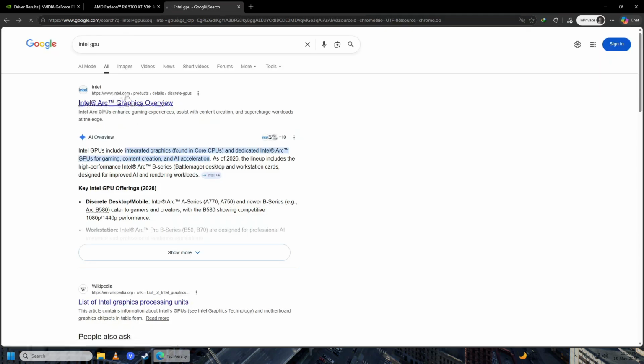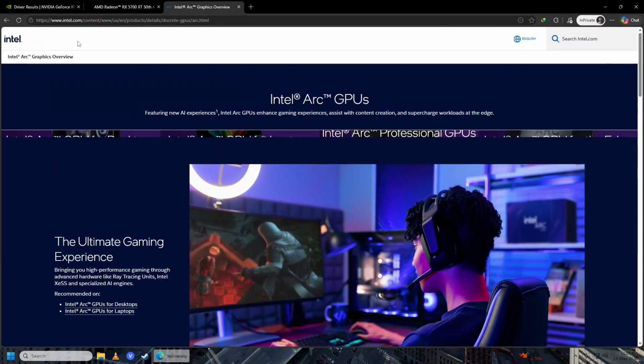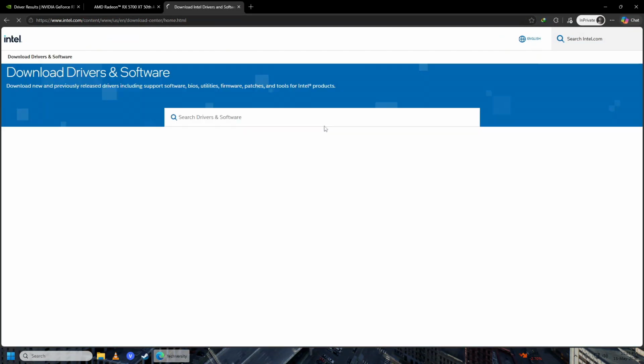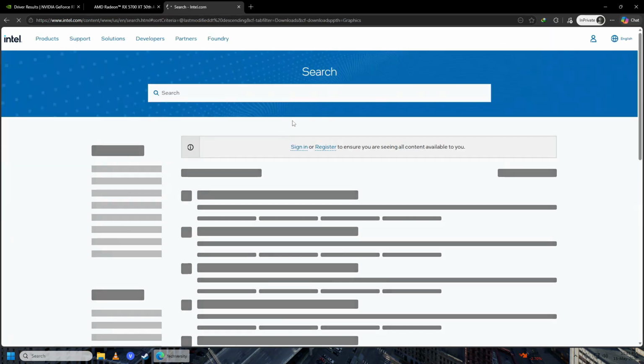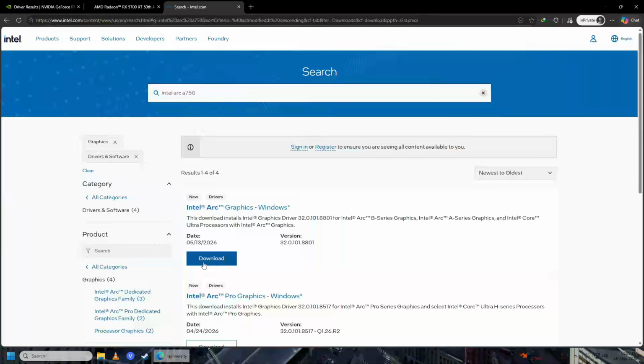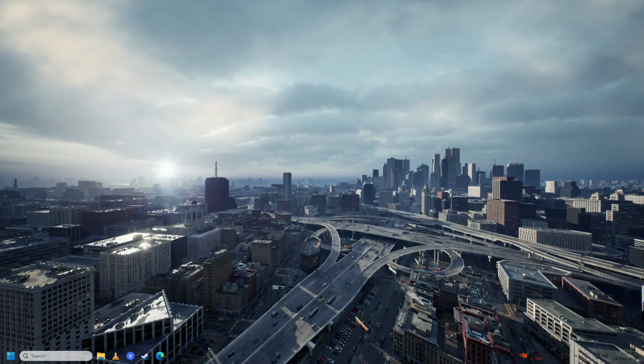And now on to Intel, go into intel.com, click on to support here, then click download center, and then you're going to select graphics here. You're going to search for your graphics card, and then you're going to download the latest Intel Arc drivers on your computer. After that, you're going to restart your computer.